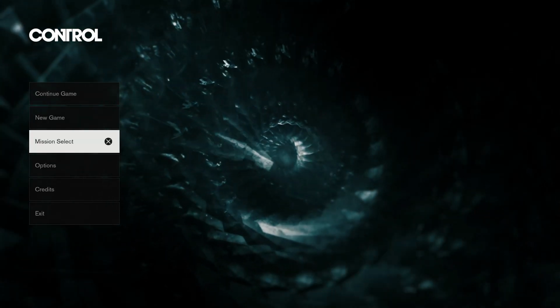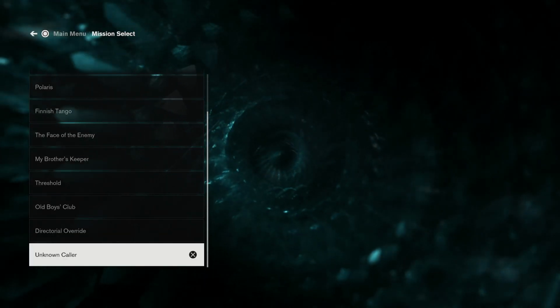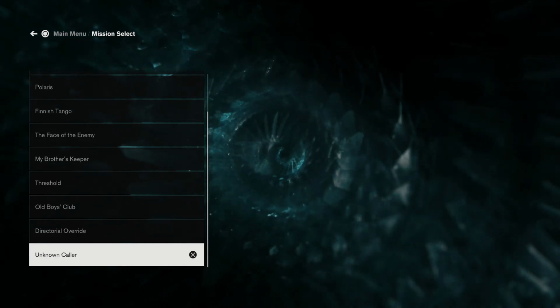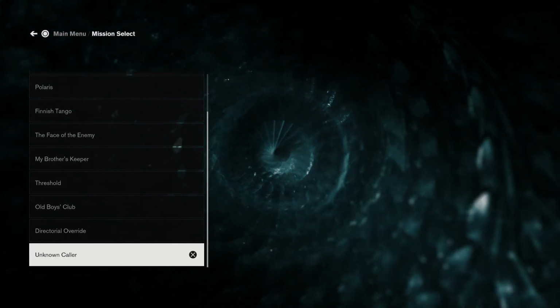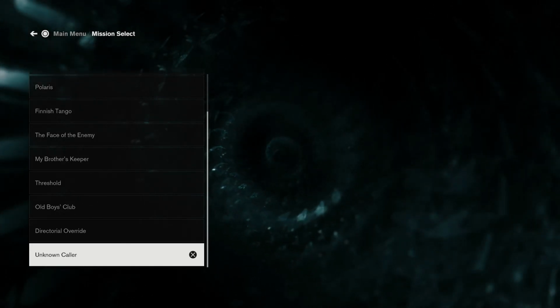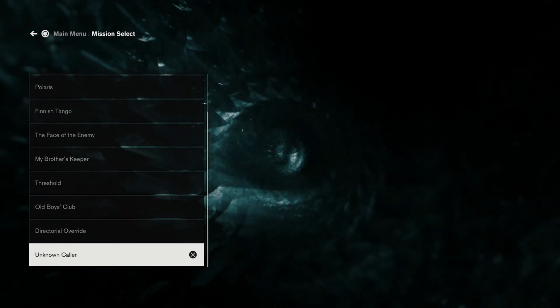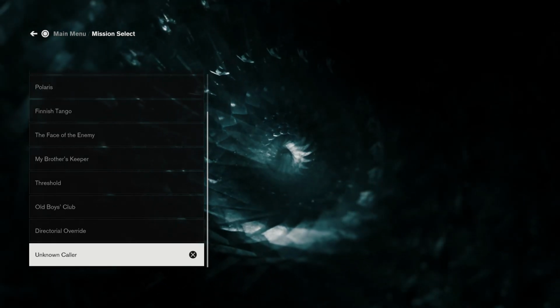So if we go mission select, unknown caller's the first one, yeah? Yes. Should we give it a go? Yeah, let's go. Actually, first thing I want to point out, I love the background here. I mean, this design, just this design is exceptional.